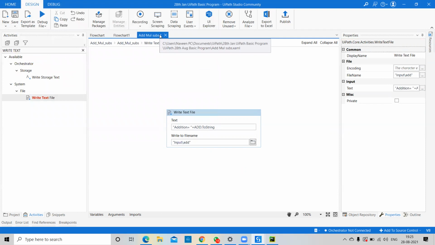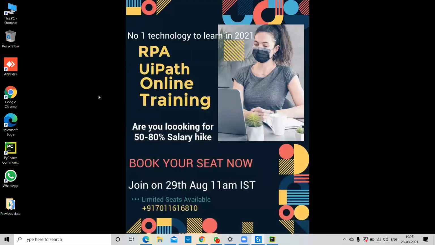The star means that whatever program changes you've already made are not saved yet. Please try to save. Control S is the shortcut to save, and right now I'll run the file. What will happen is it will create the data in that part: addition equal to 15. Previously the 15 was a variable, but now addition equal to is the hard-coded text I have added to display it properly.